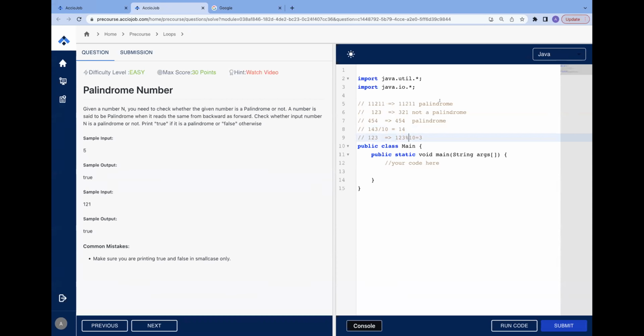No, you cannot do that. For an integer, this facility is not provided, buddy. 123 is not a palindrome. Why? Because when you read 123 from behind, it is 321. So 123 and 321, are they equal? No. So it's not a palindrome.